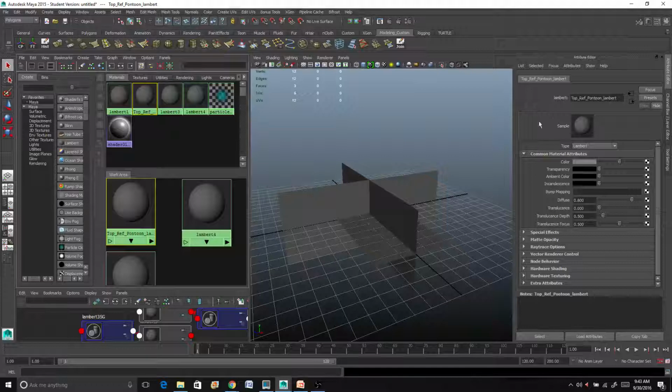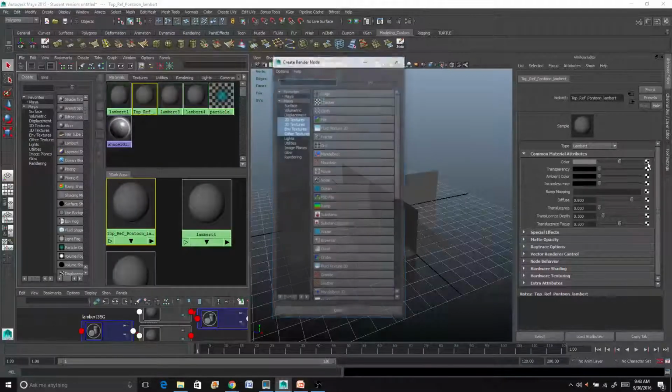Here are the attributes for this shader. There's lots of stuff going on in here, but we're not going to get into that right now. We'll get into that a little bit later. The one we are mainly interested in is color. We see this little checker box on the end of all these attributes, and when you click on it, it lets you attach a texture. We are looking for the image for our top view, so we're going to click on this guy here.